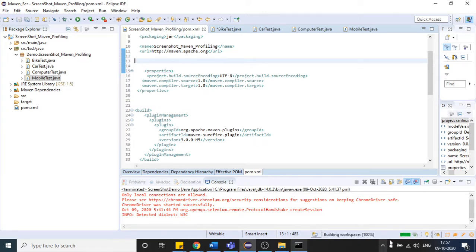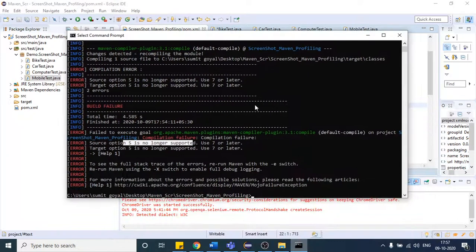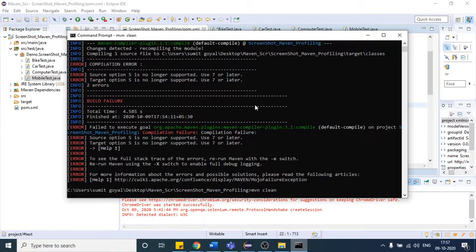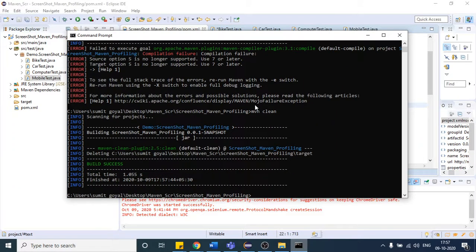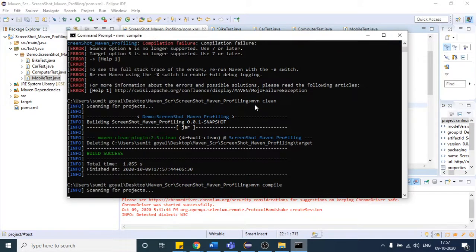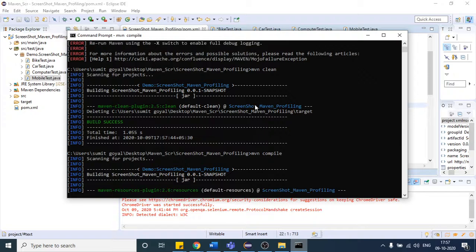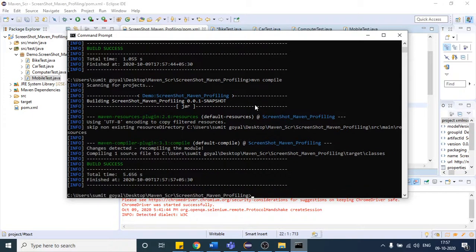You can see that it is downloading the required version. And if I try to run this time, let me run the command Maven clean again. So this time if you compile, then your error is not going to come. If I compile this time, it should successfully compile all our code. You can see that it has compiled successfully.